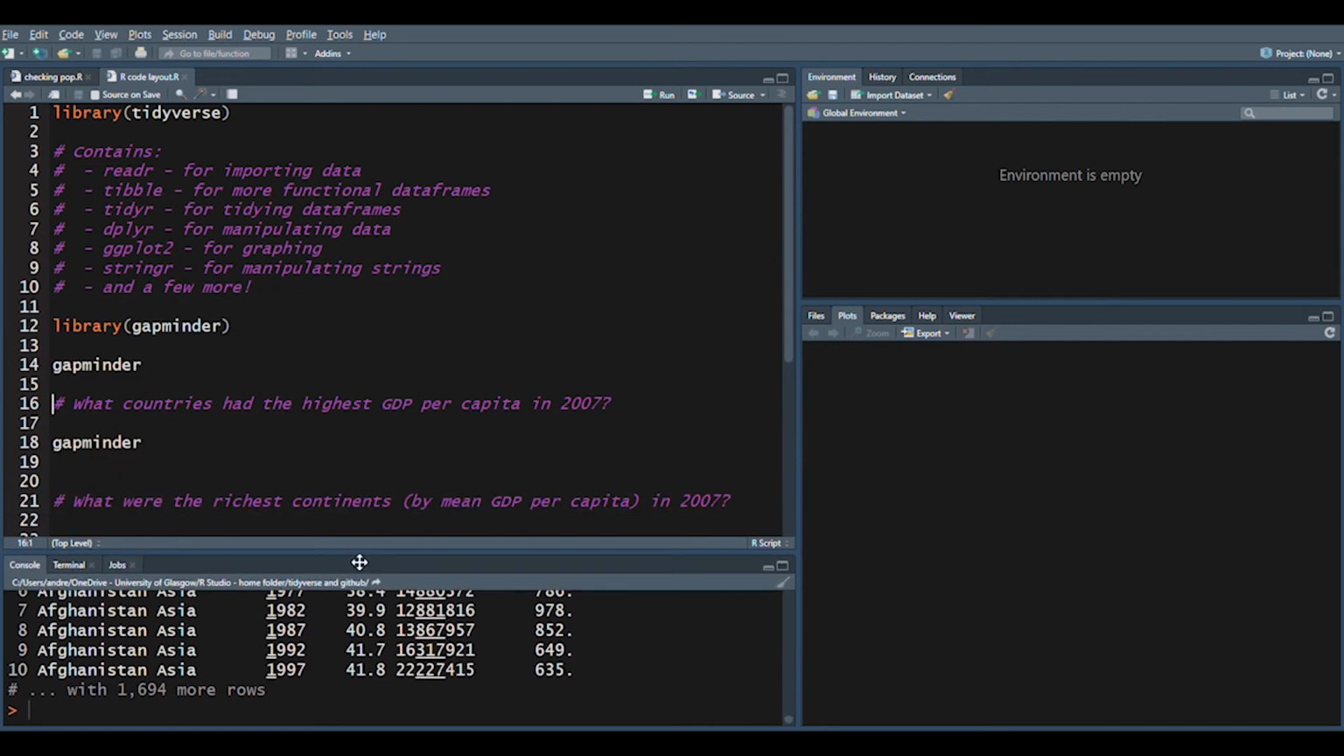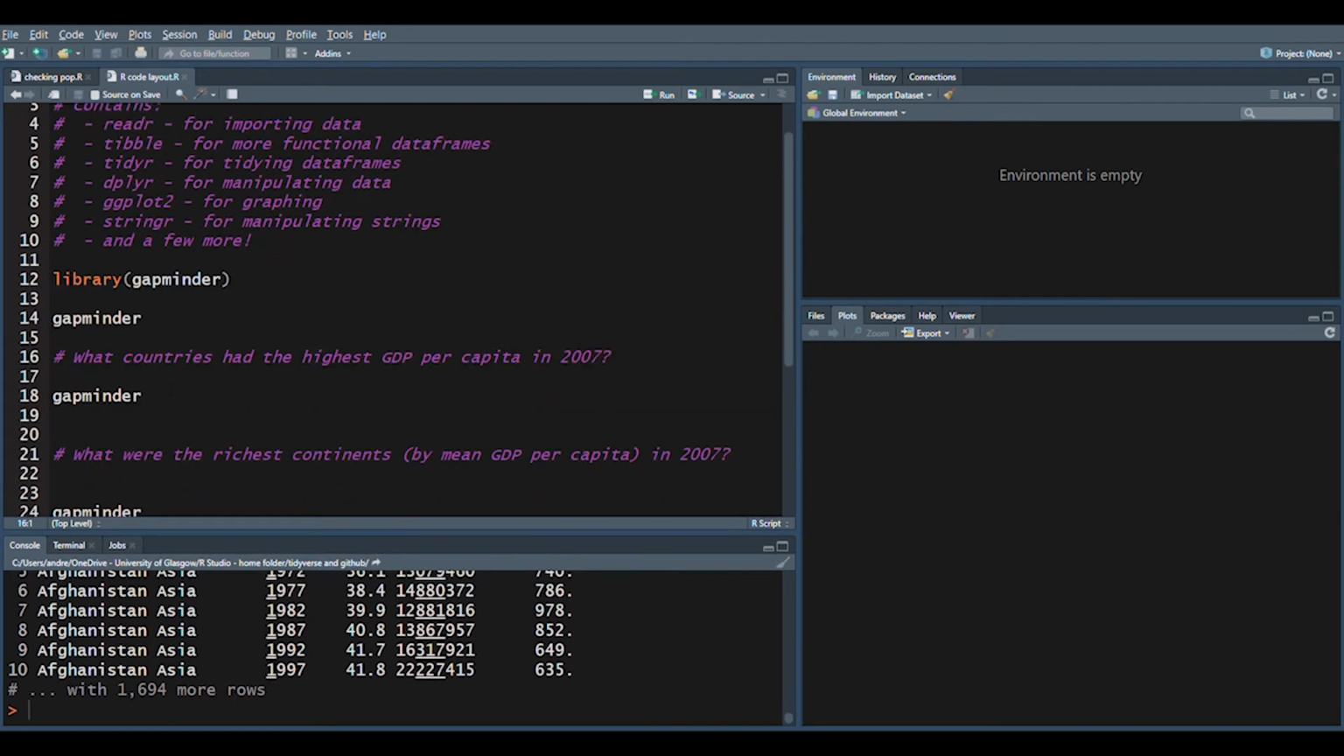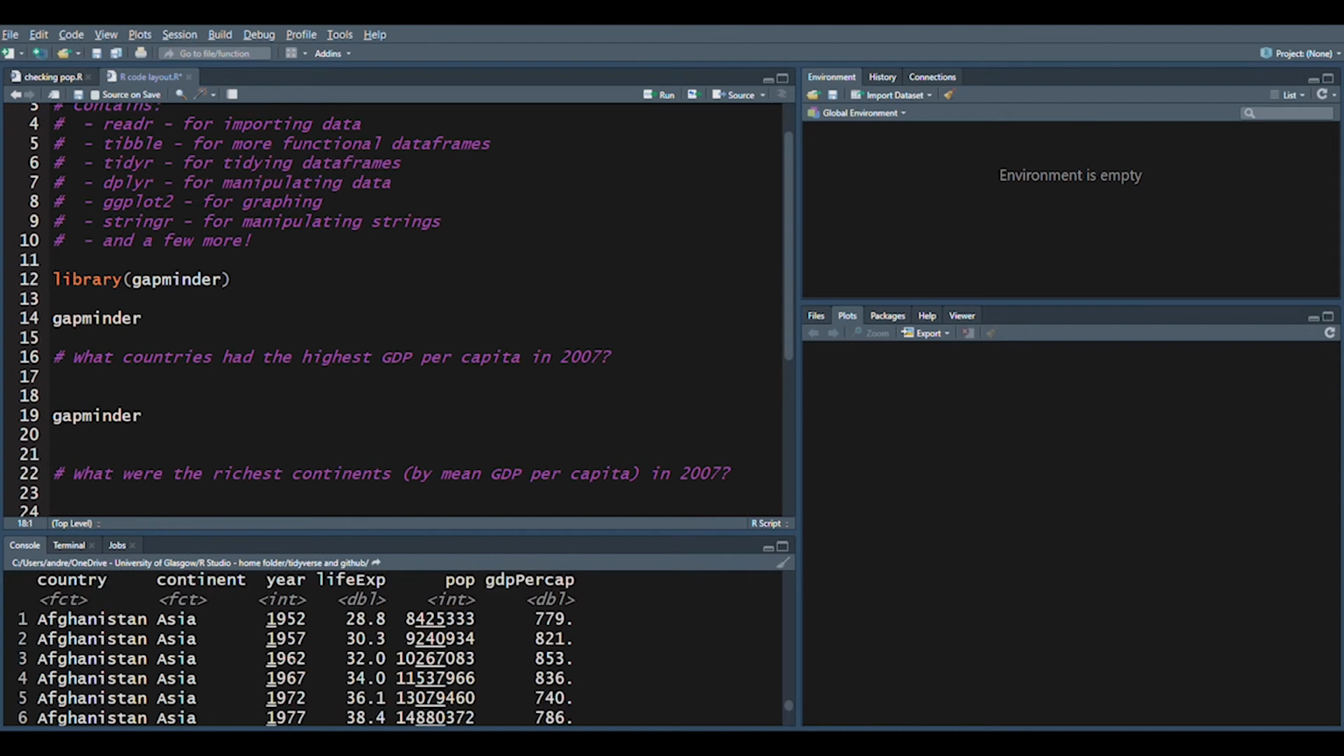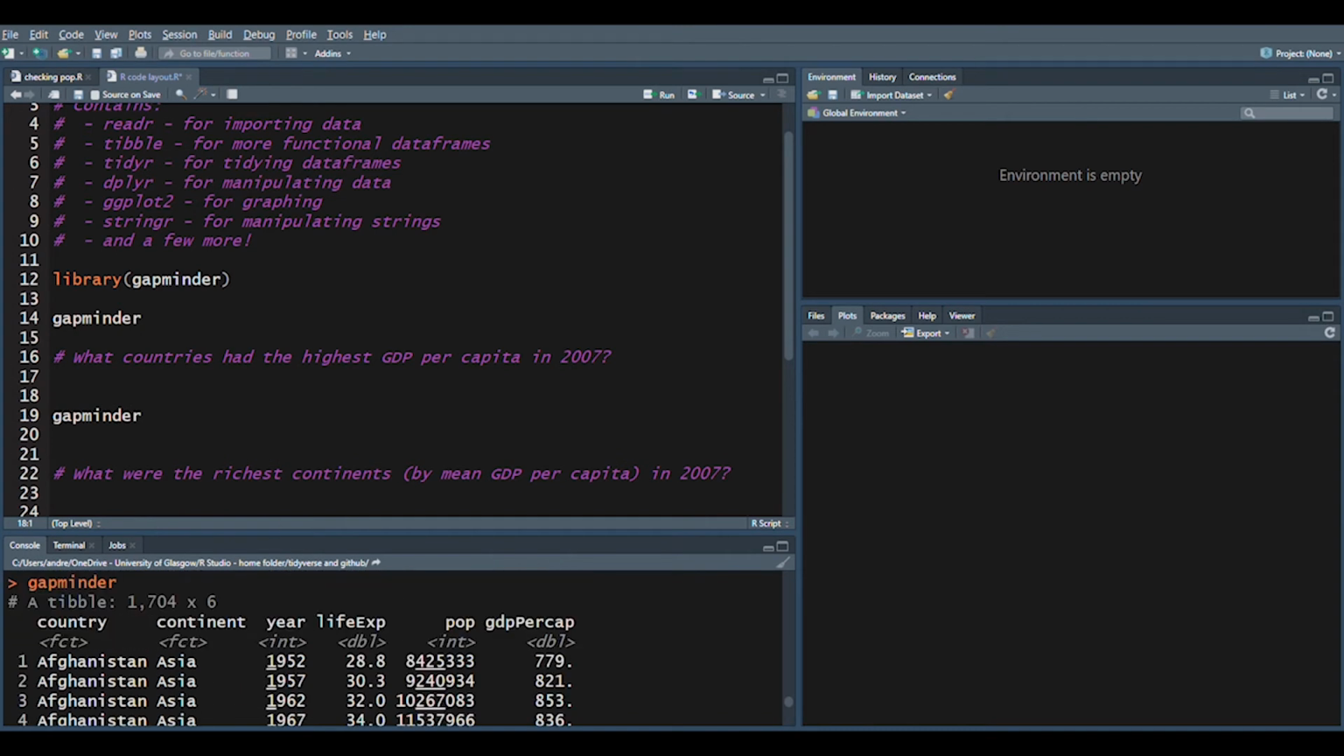Now, say we wanted to use this Gapminder data to figure out what countries had the highest GDP per capita in 2007. Now you can see the year variable is measuring across lots and lots of years. 2007 is the max year. Now, the classic base R way of doing this. So base R is the alternative to Tidyverse. Base and Tidyverse, in this case, people are talking about various ways to do things.